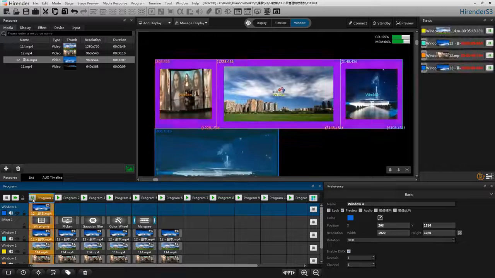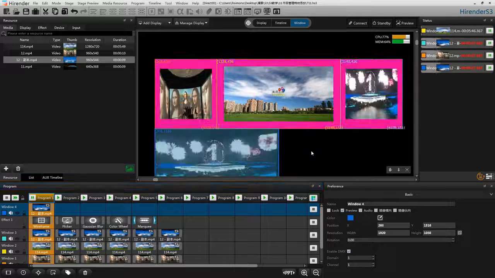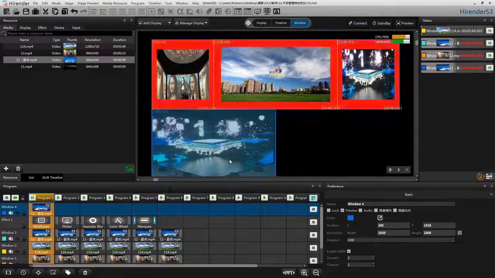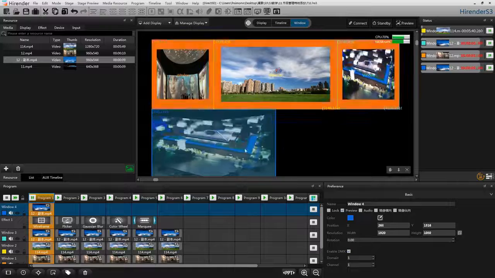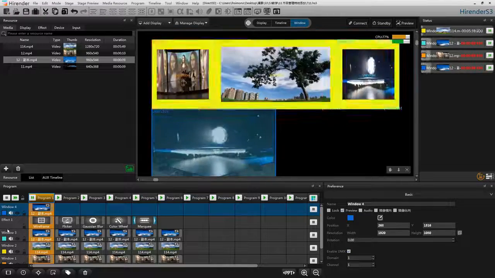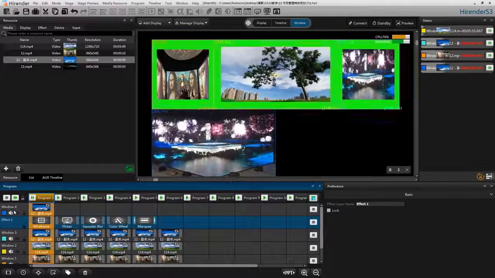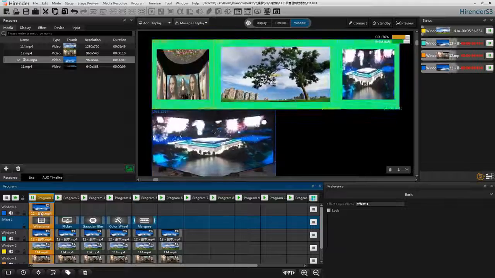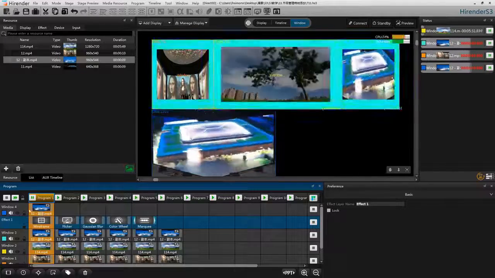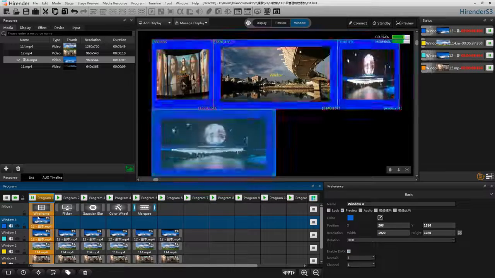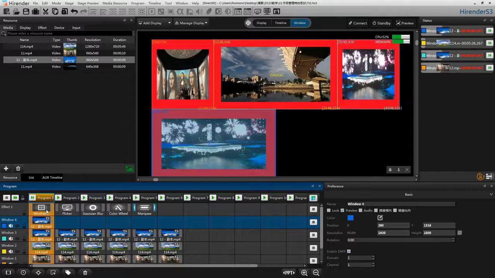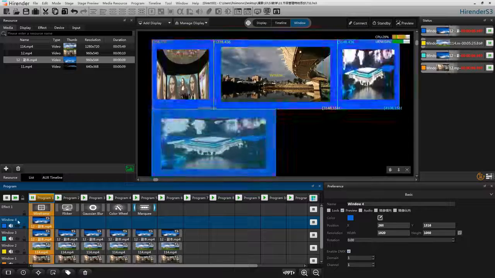We could see that there's no effect working on window 4, but the window 1, 2, and 3 still have the effect. Since the effect layer is below the window 4, it will not work for the window 4. But if we drag the window 4 below the effect layer, the effect will work on the window 4 too.